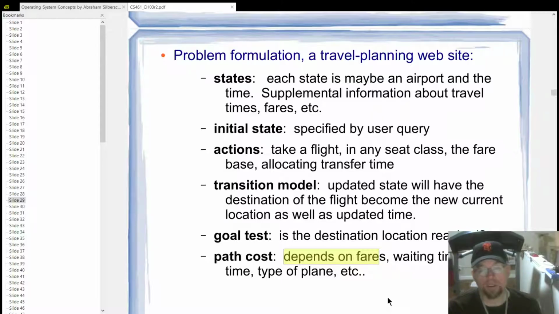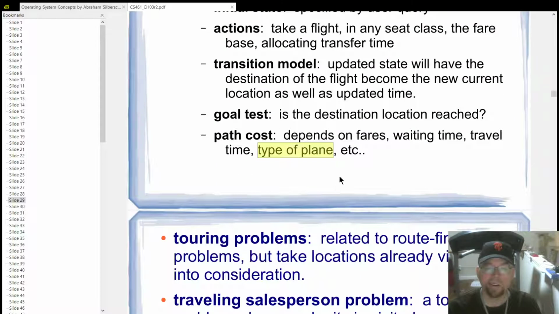Waiting time could be another criteria, travel time, all type of plane. Boeing's got a lot of crappy planes flying around right now. There's not a whole lot of those I want to be on at the moment.